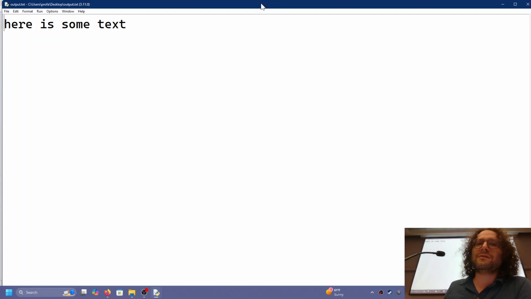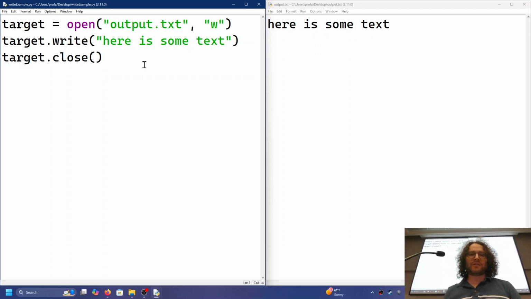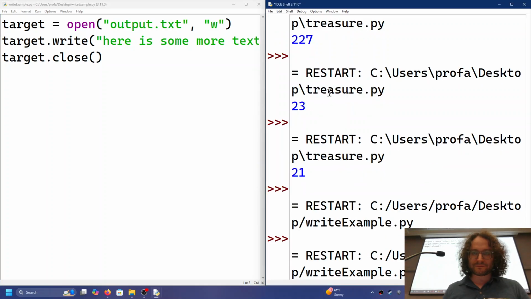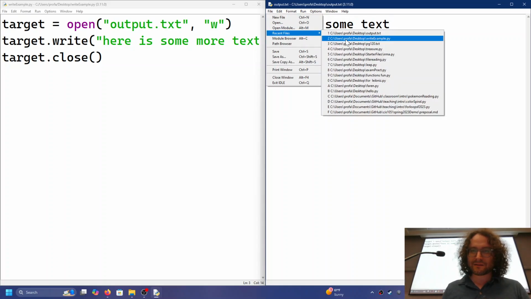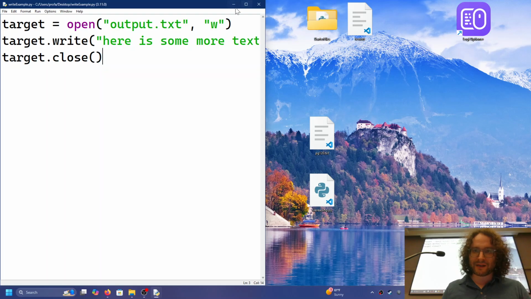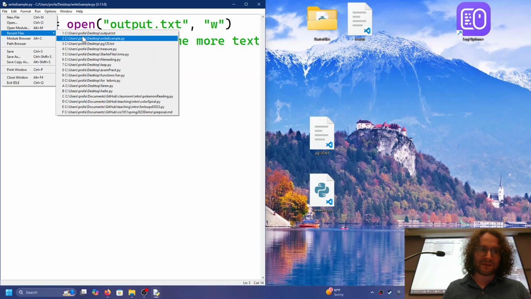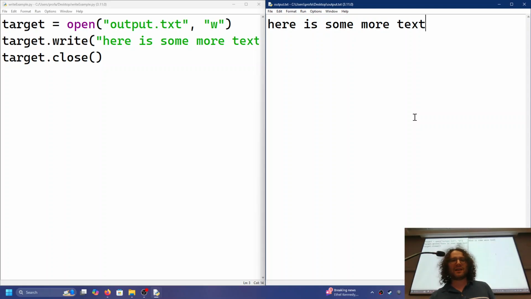Now, just to confirm that I didn't have this already set up, what I'm going to do here is change it to, here's some more text. And now I'm going to run it. And now I have to reload this. Go to recent file. Let's see. Am I able to read it and write it at the same time? I'm not sure. I don't know if I could change it. Yeah, here's some more text. So there you go. Now, write, what that will do is that it will overwrite anything that is already there.